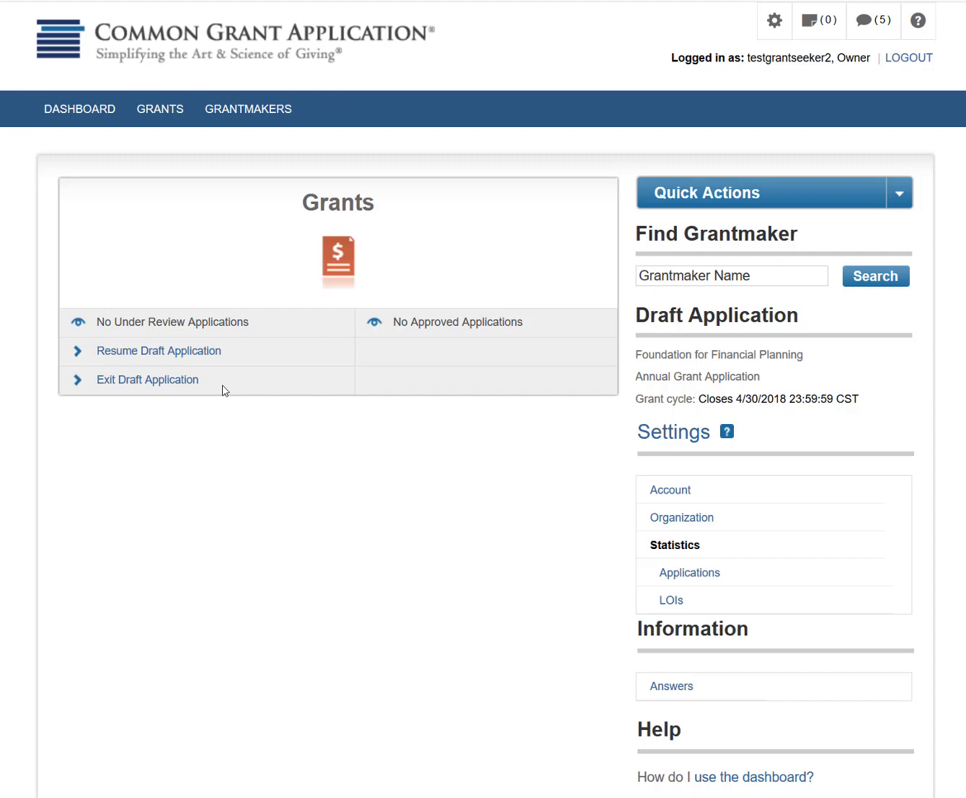As I mentioned, when you submit your application and you receive an application number, you can find a copy of it under your Grants tab. Here's your Grants tab at the top, where your submitted applications will always be stored.